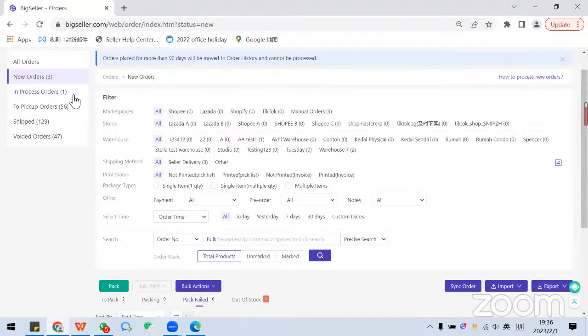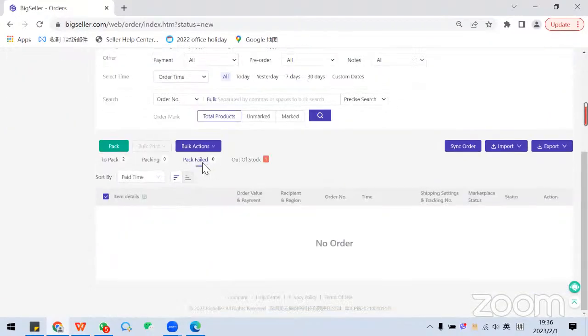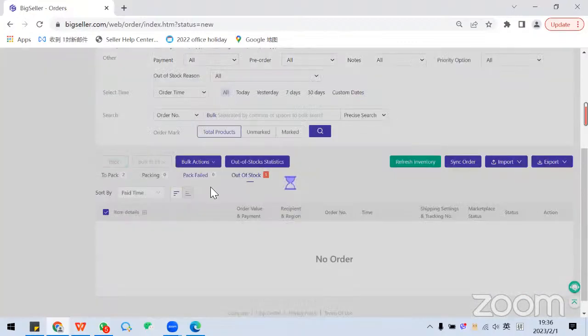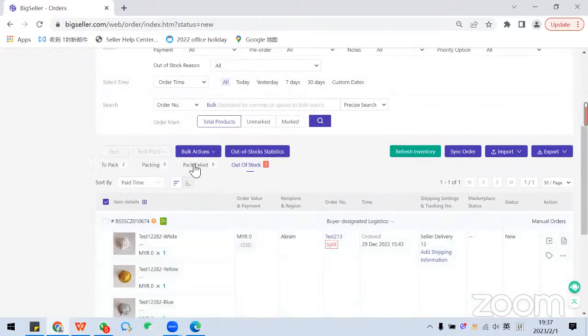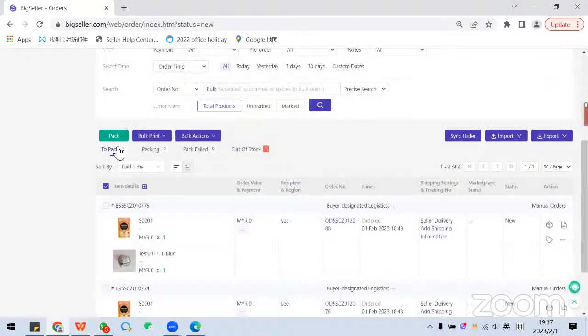There may also be some other situations where your order moves to pack failed. For this situation, an error message will show the reason why your order moved to pack failed. There will also be some reminders that you need to follow to modify the order. Then your order will be moved back to pack, and you can continue to pack your order.